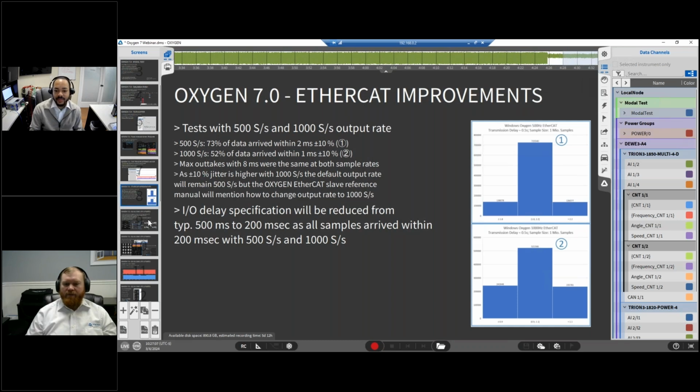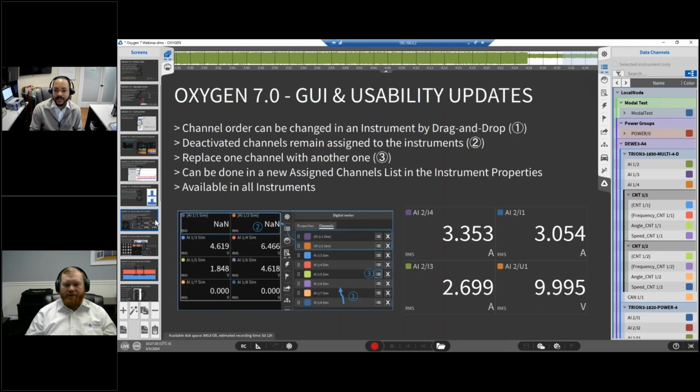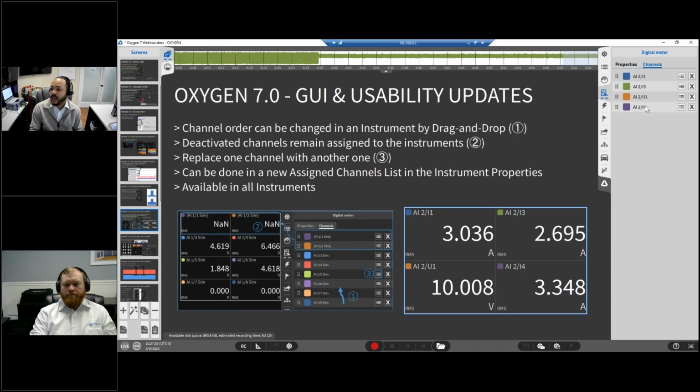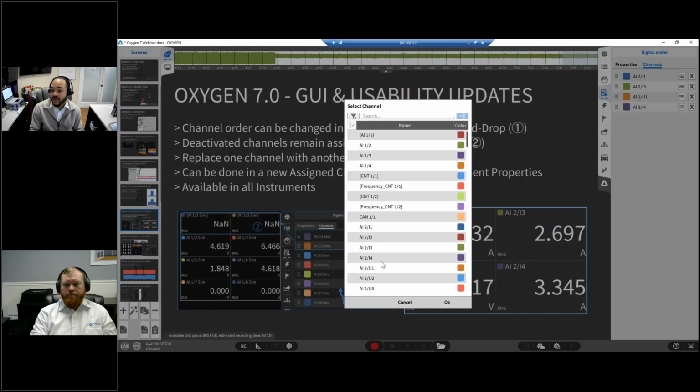So, one of our other updates now is with the user interface. We've created a little bit more of a, I don't know, we'll say user-friendly look to it. And Christoph, can you give us some details into this? Yeah, so with all instruments now, you're able to change the channel order via drag and drop. So if we go over to the instrument properties, and right over properties, you'll notice we have another tab under channels. So we'll go over here and we can actually drag and drop, rearrange our channels right over here. We can actually replace a channel with another channel straight from here as well.